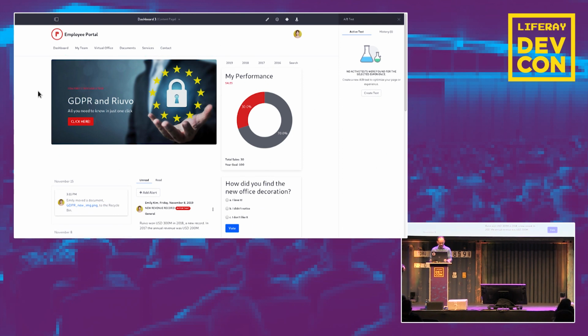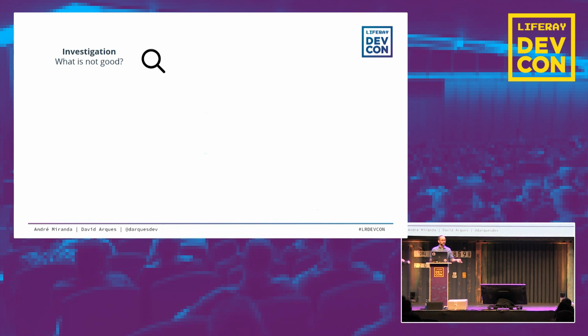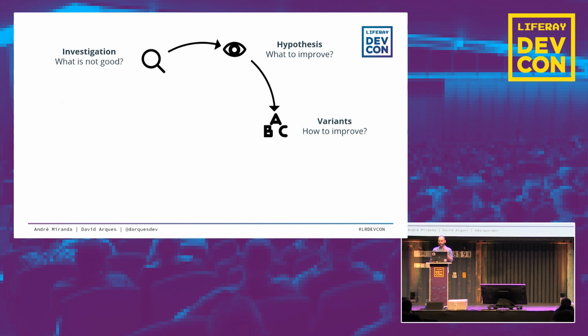Let's go back to the presentation. First, we had a problem. Almost nobody had visited our GDPR page. Second, Emily proposed improving the design to increase the number of visits. To achieve this, we created a couple of variants, and then we ran a test in order to determine which of them performed better. We ran the test, and when enough data had been received, we checked the result, and we published the winner variant.